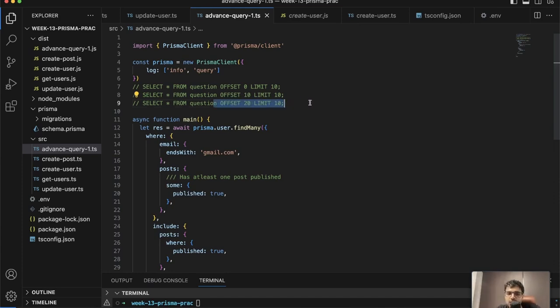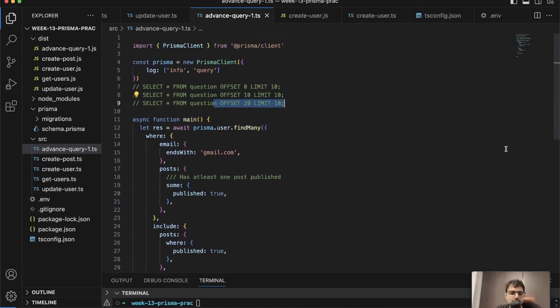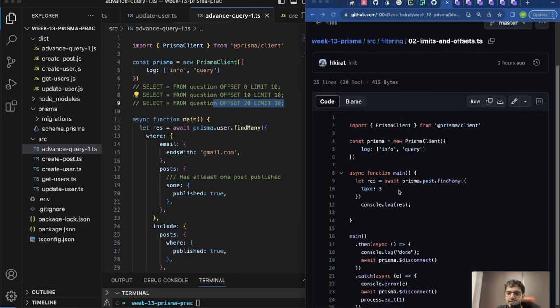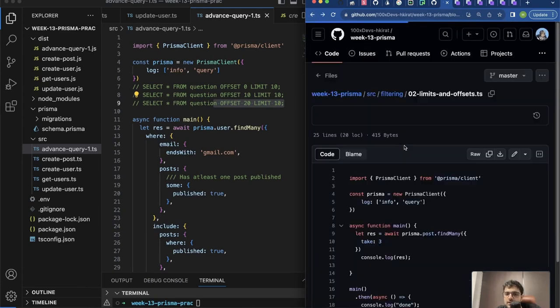The question is, what is the alternate of this in Prisma? The answer is this advanced query too. So if you look at it, there are two sort of queries that it exposes. Take, and one more thing which I forgot. Let's see, go back.